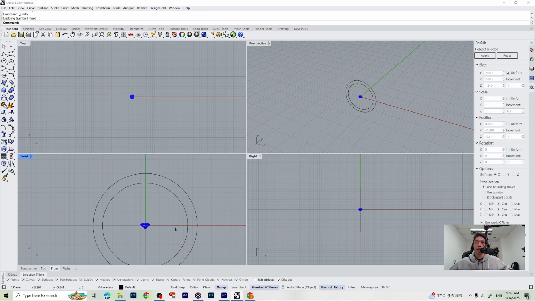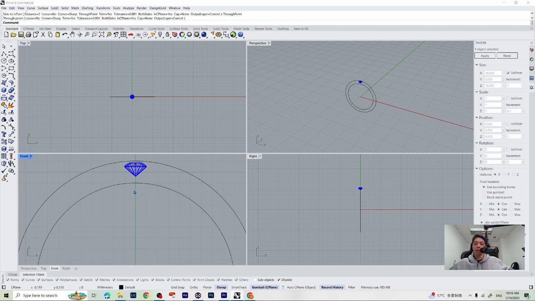Let's move our gemstone. Select the gemstones and hold shift on your keyboard and drag this little green arrow on the top to about here. It is fine. Now let's make another offset. Type offset on your keyboard.